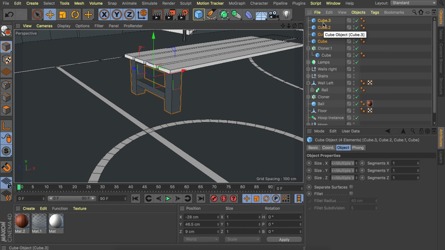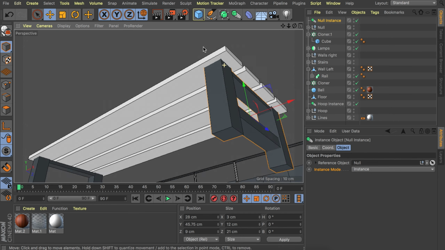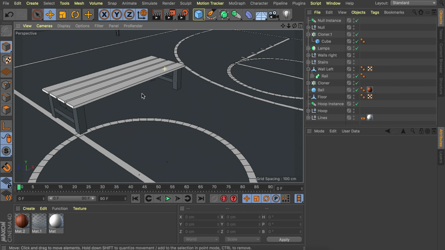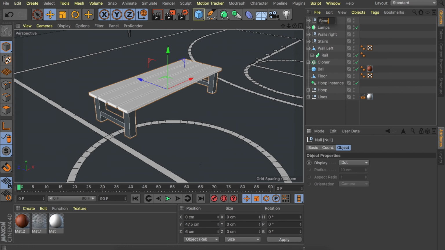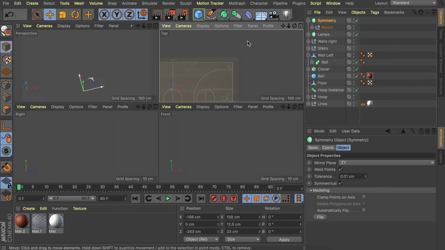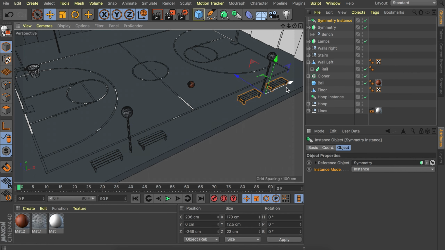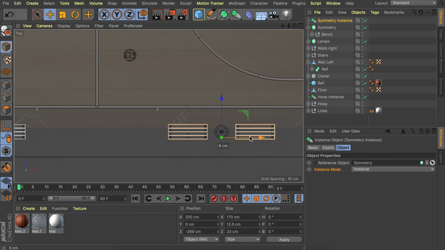Let's then group all of the leg parts together and put it as an instance to the other side, or you can just copy and paste them if you want to. Okay, now group the whole bench together, so we can put it inside of a symmetry object again and have 2 benches next to both lampposts. You can also use the instance method again to keep things lightweight. Cool, so we're slowly getting there.